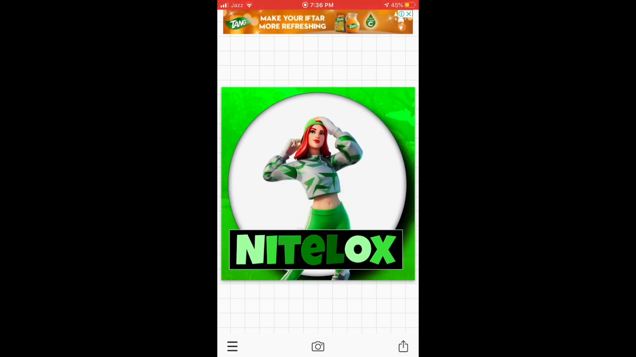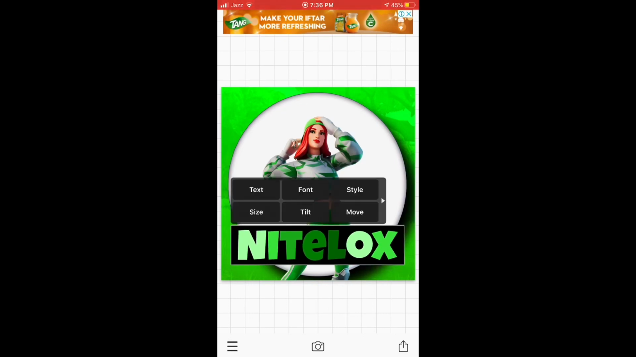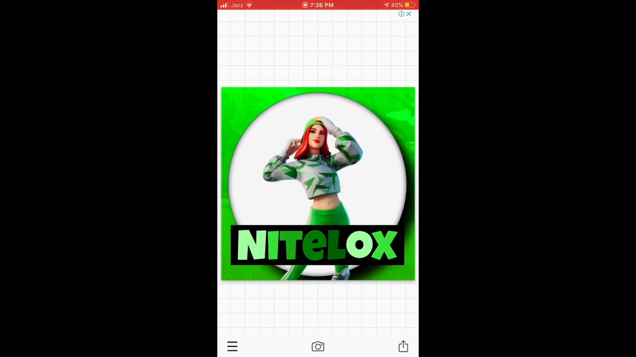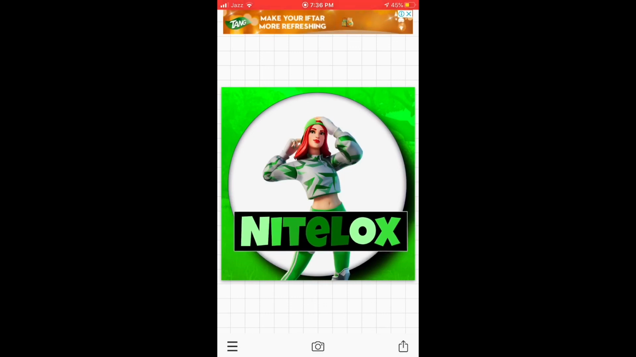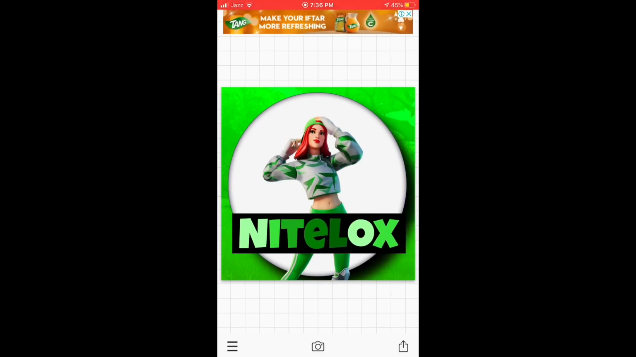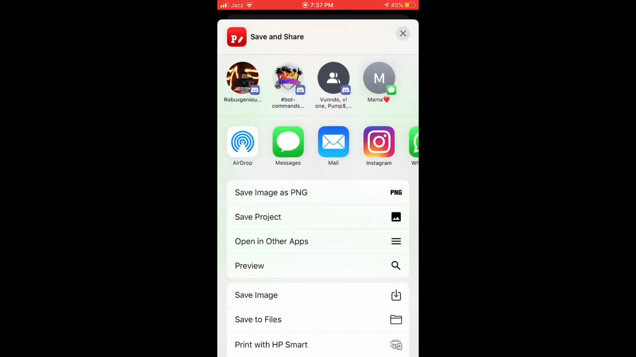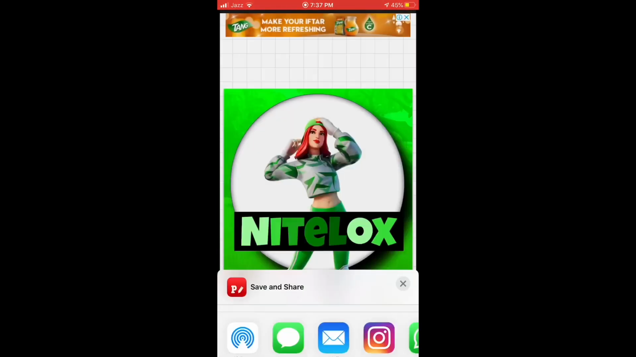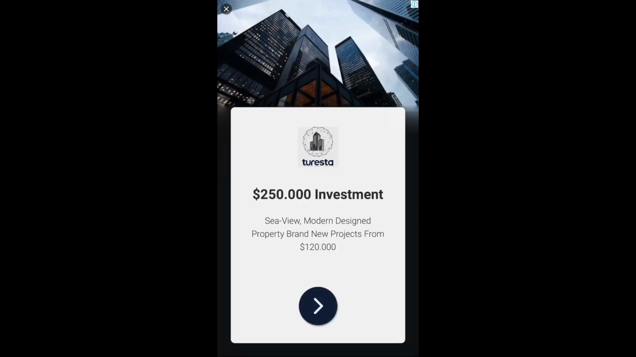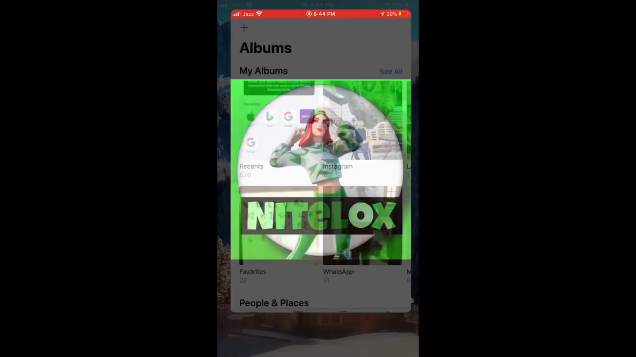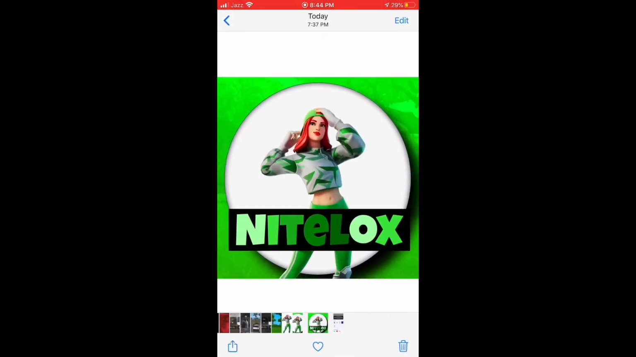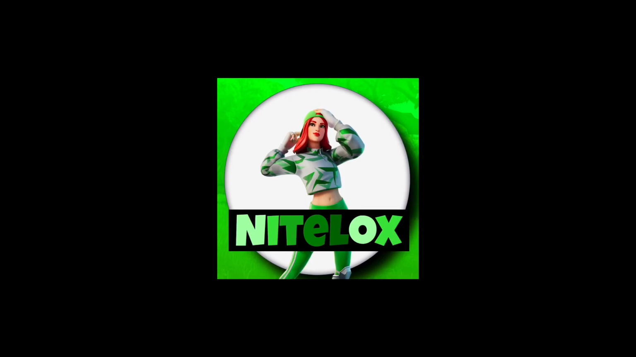After that, what you're going to do is move and position the logo in the center and mostly in the bottom, but in the middle, make sure it's in the middle. So I'm gonna just move it up a little bit in the middle, and then you're gonna click on the save button, and then after that, click on save image, and then it's gonna say saved successfully. So after that, you're gonna go back to your home screen and go to photos or gallery in your Android, and then there it is, your logo has been saved.